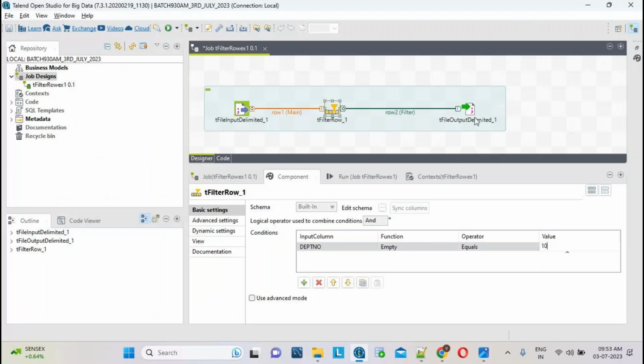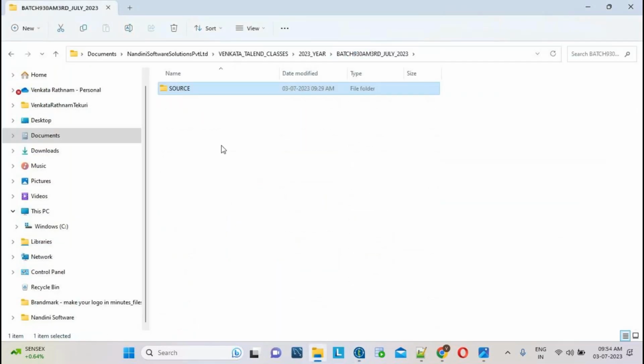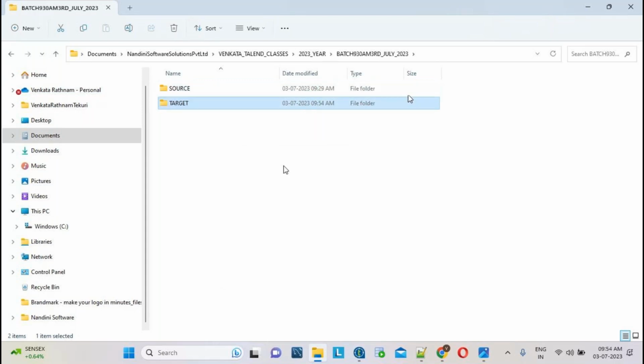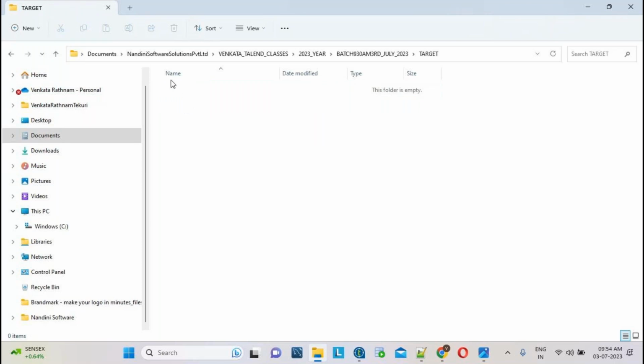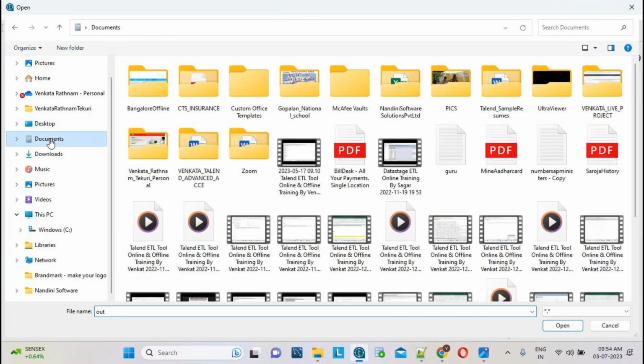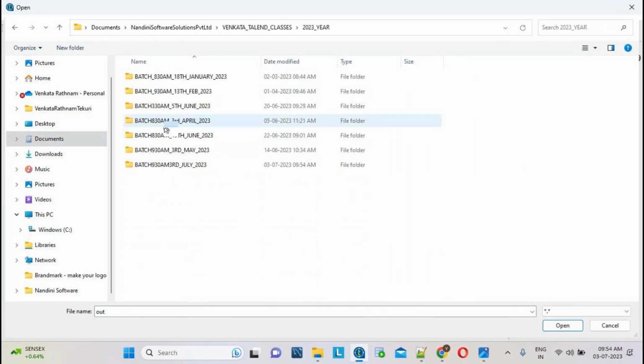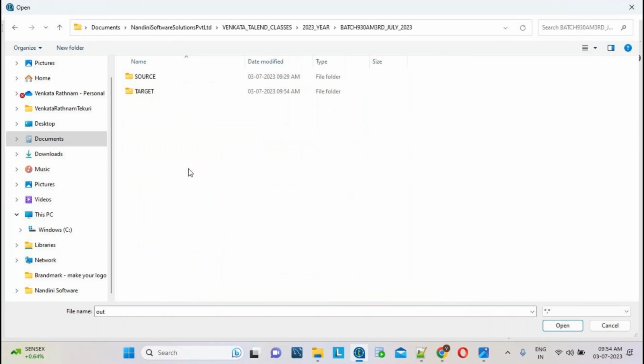Now let me go for the tFileOutputDelimited where I have to save the output. When I'm generating the output, I need to save it somewhere, right? So let me create one folder here called target. Now I want to generate one output file. There is a file name; let me browse the path, go to Documents, Nandini Software Solutions Private Limited, Venkata Talent Classes, 2023 year, July folder, the target section.